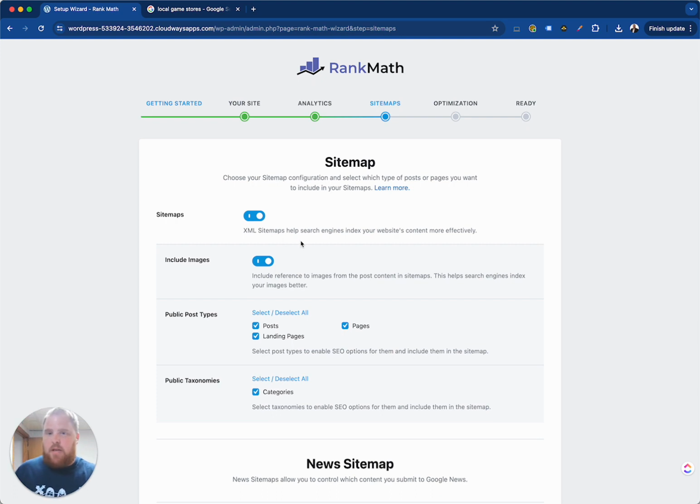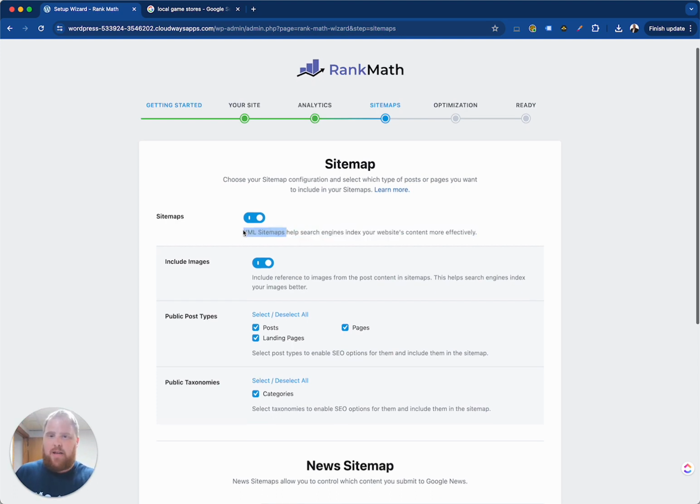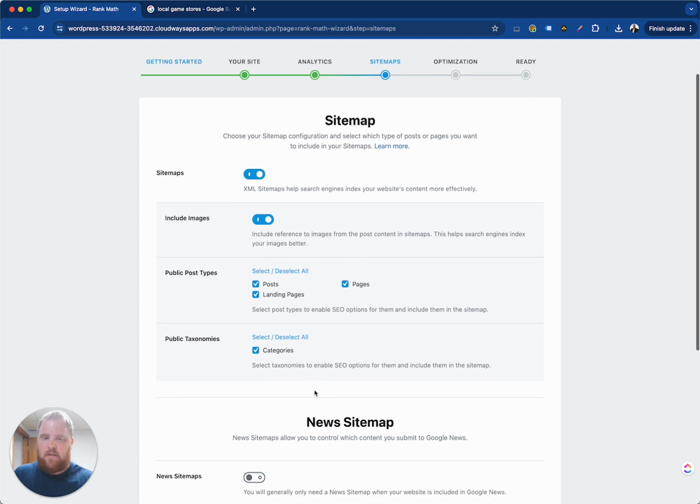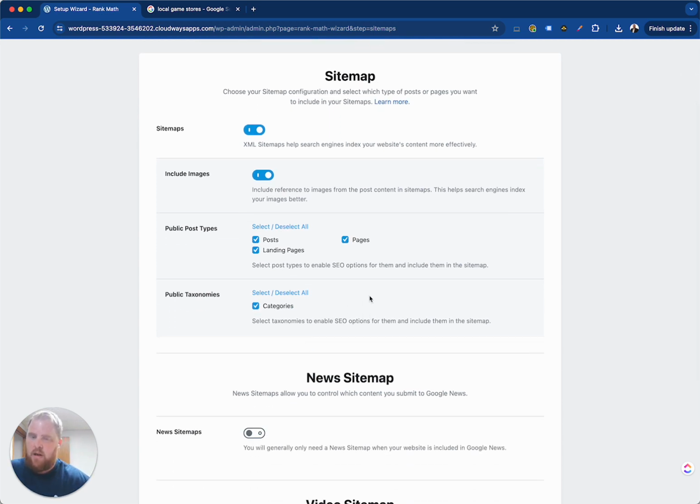So next we have sitemap. A sitemap is basically a map of your site. It's just a listing of all the links that your website has, and this tells Google what to publish on their search engine. So we want to include images in all of our sitemaps, pages, landing pages, posts typically. If you've got any blogs, they'll show up here as well. Public taxonomies, categories, so that's for things like products. If you have a WooCommerce site, you'll see products here as well.